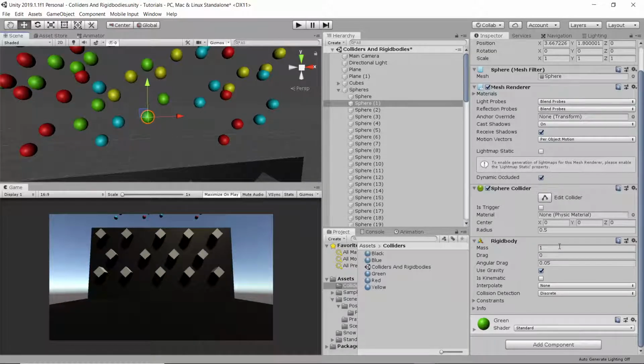So it comes with its own mass, drag, which is how much it slows down in the air, angular drag, which is how much it slows down its rotation, use gravity, which, as you would expect, allows it to actually use gravity. Is kinematic is kind of a toggle for if the object is going to move or not. So if it's off, it means that it will be moving. But a kinematic object generally just sits there and doesn't move.